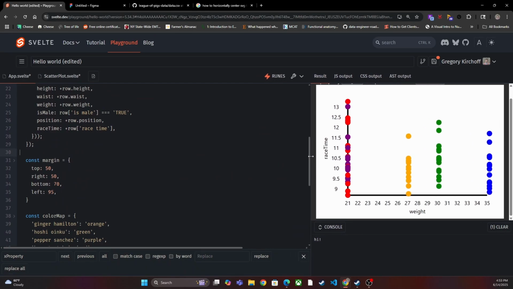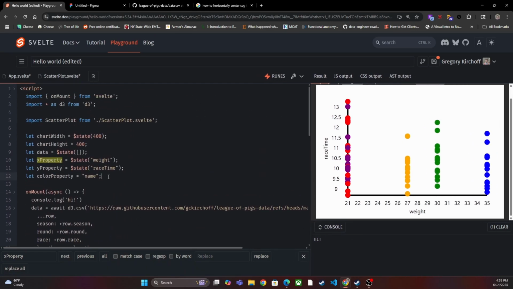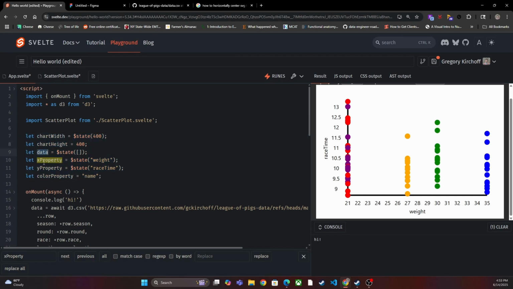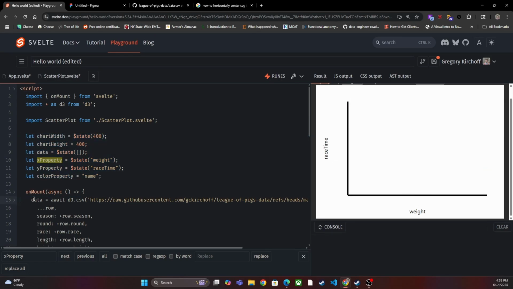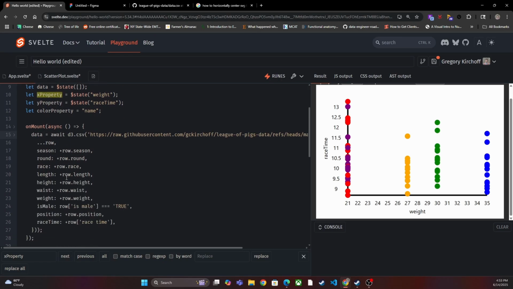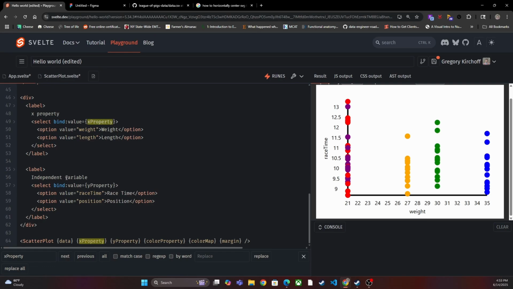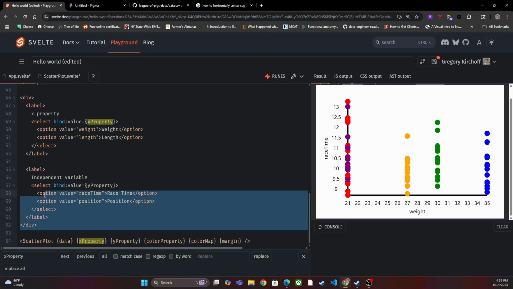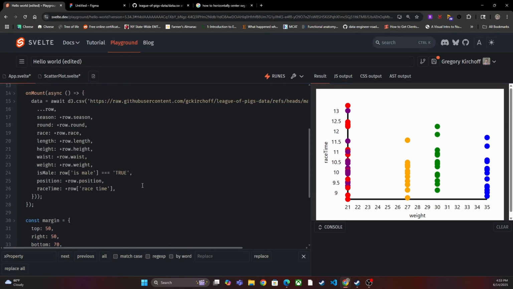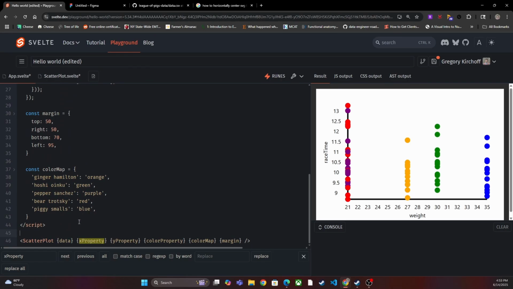So you can see over here, right now we have all of our properties and variables like our chart width, our chart height, our data, which is updated in this on mount, our X property, our Y property, our color property, and all of that is just being passed into here. Technically we don't even need this. So this is everything you need for the chart without any interactivity, all in one file, way smaller.